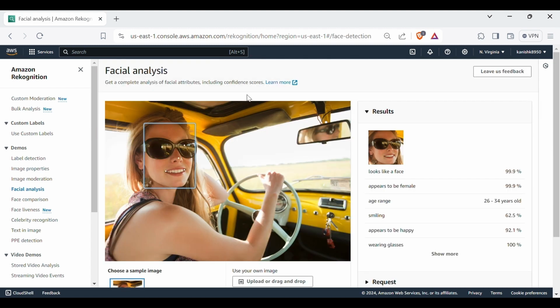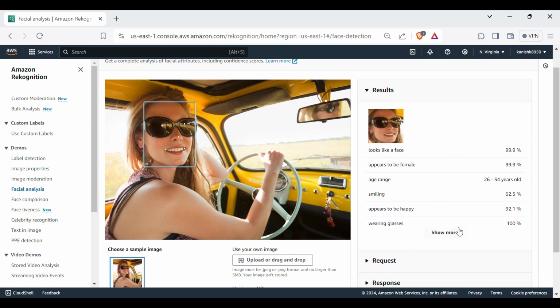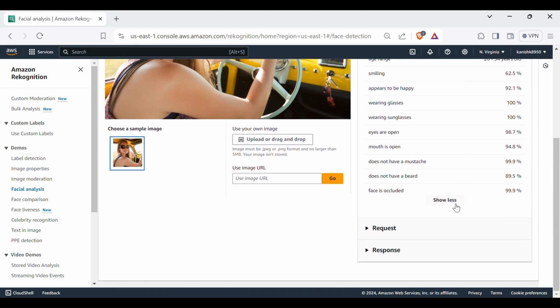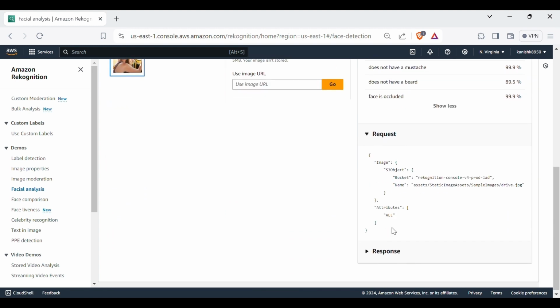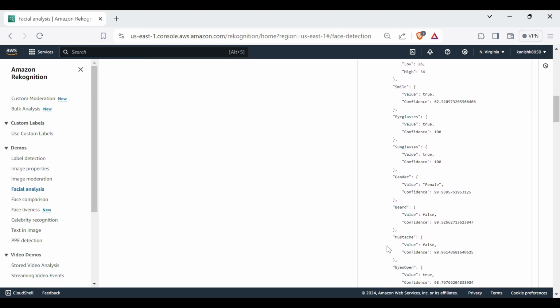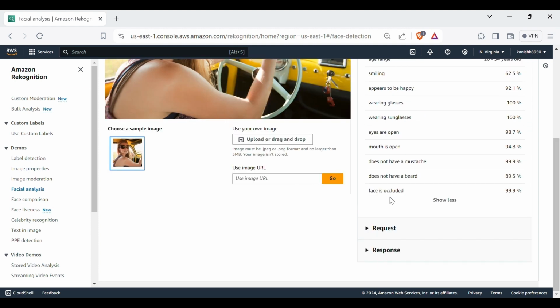In this section of Rekognition, we can get a complete analysis of facial attributes like smiling or not, eyes positioning, age, and many more. We can also see the requests that have been made for this image and the response that came for it. If we click on response, we can see we have a JSON type file in which every detail is written. Here, we can also upload an image or give a link to an image to perform this analysis.